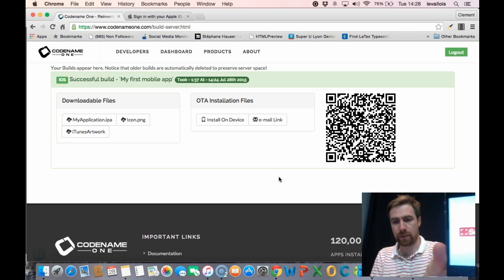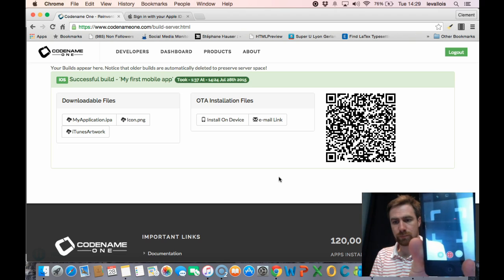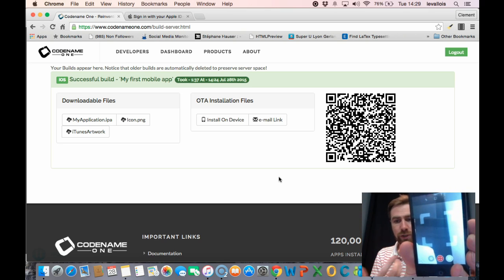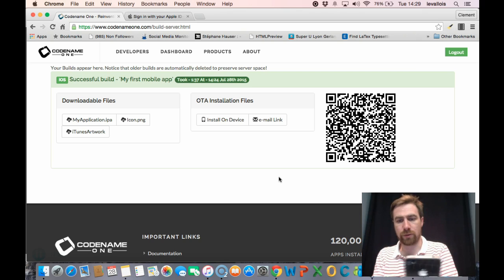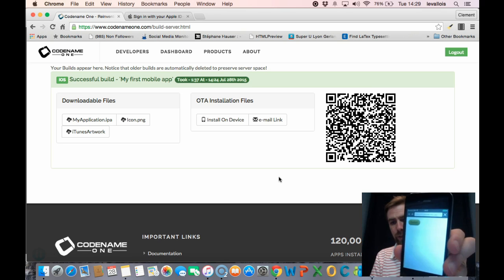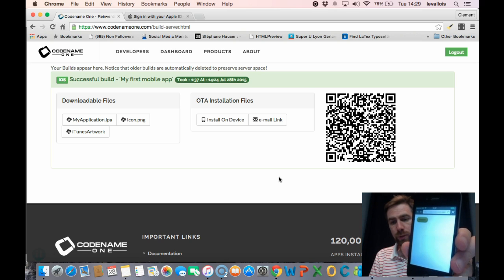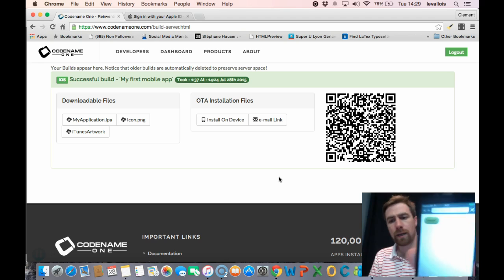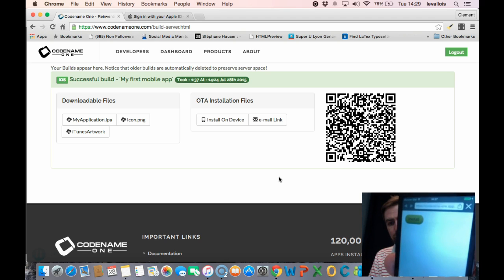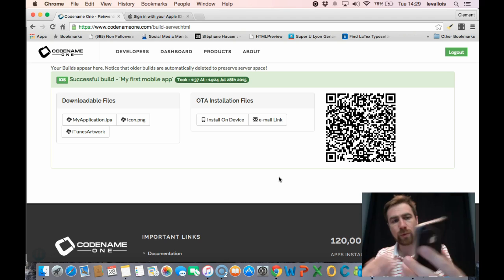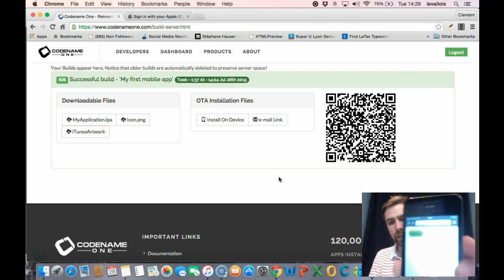So it looks like that. And I will just scan the QR code that you see on screen. So that's what I do now. And the sound that you heard means that the QR code was scanned, and I'm invited to install the app. So I click on it.